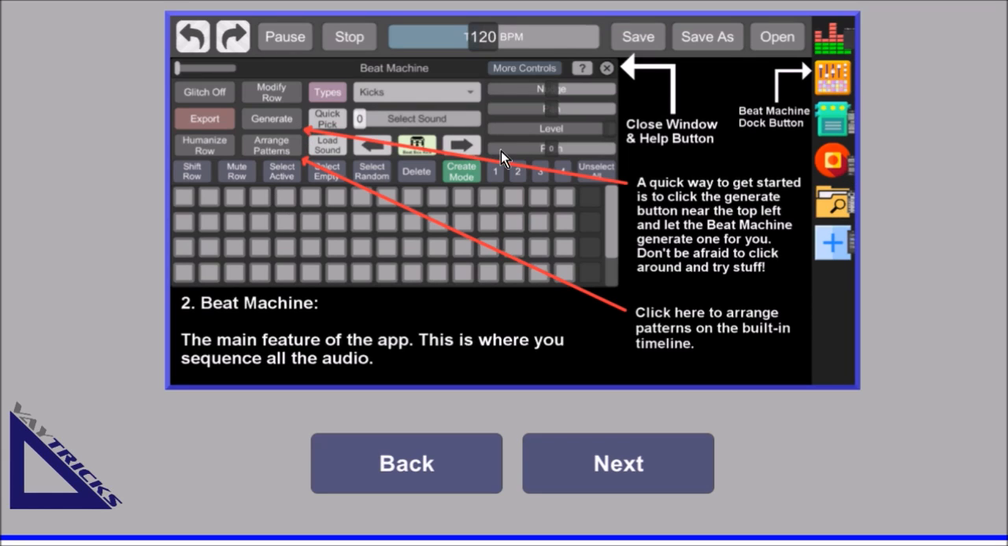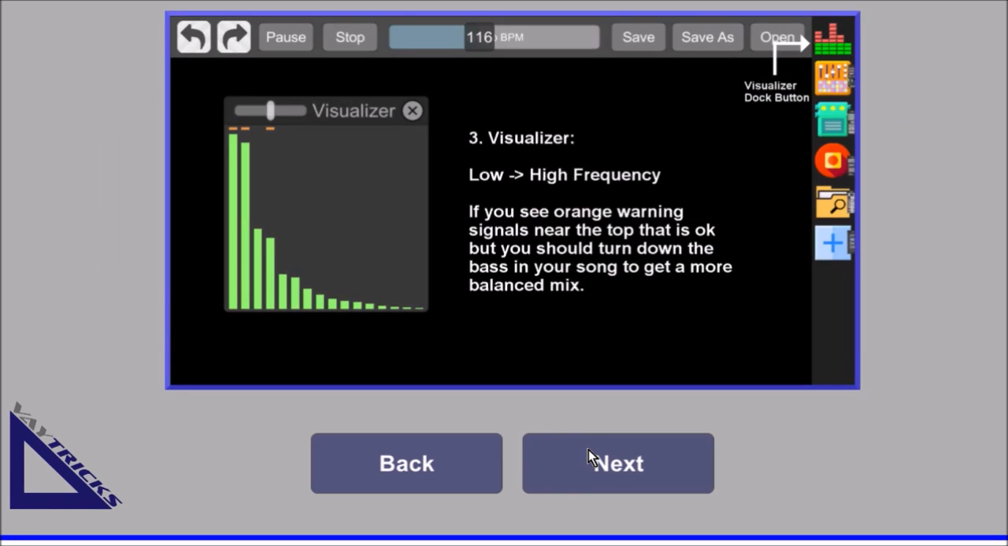On the dock, there's generate, where you can generate patterns from scratch, and you can arrange them on a timeline. Then there's the visualizer. The visualizer just gives you some indication of when your audio might be clipping, when it might be good to turn the bass down, and it looks kind of cool.